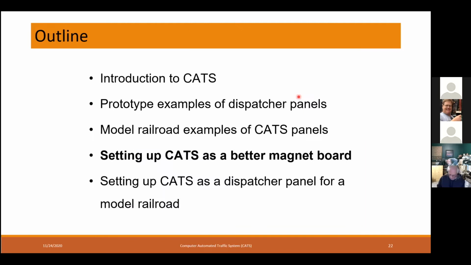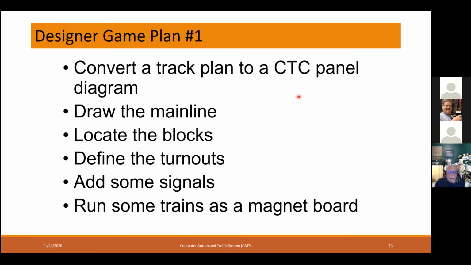So let's get into setting up CATS as a better magnet board. Here's the plan. I'm going to take just a track plan and convert it to a CTC panel diagram. We'll draw the main line, add some blocks, some turnouts, some signals, and then we'll show you how to run it as a magnet board. And this is probably about the point at which we will stop for a break and take a poll and see what people want to do.